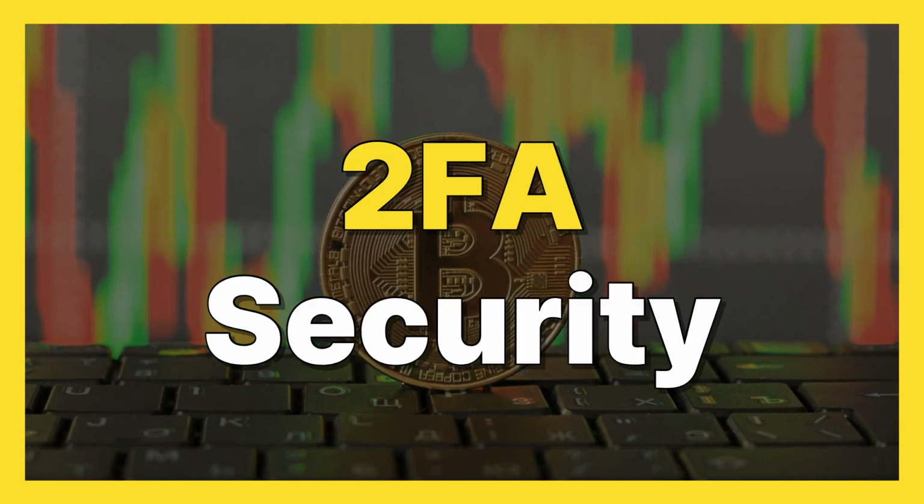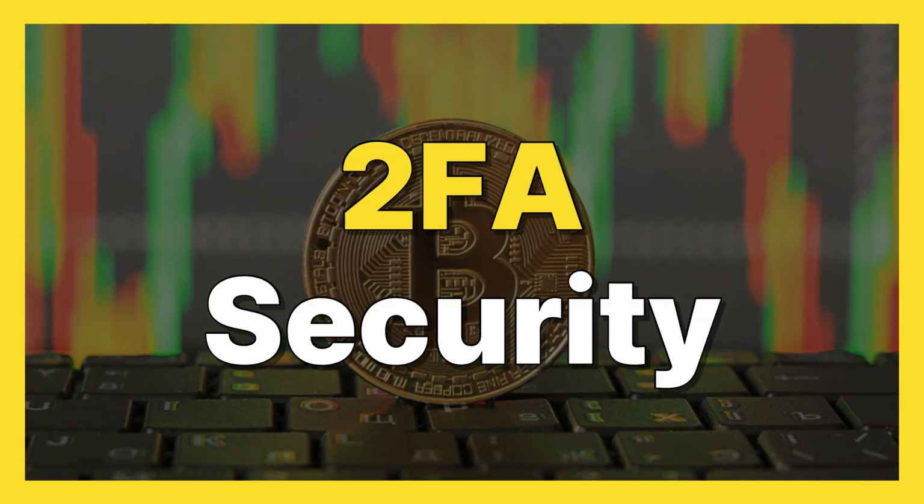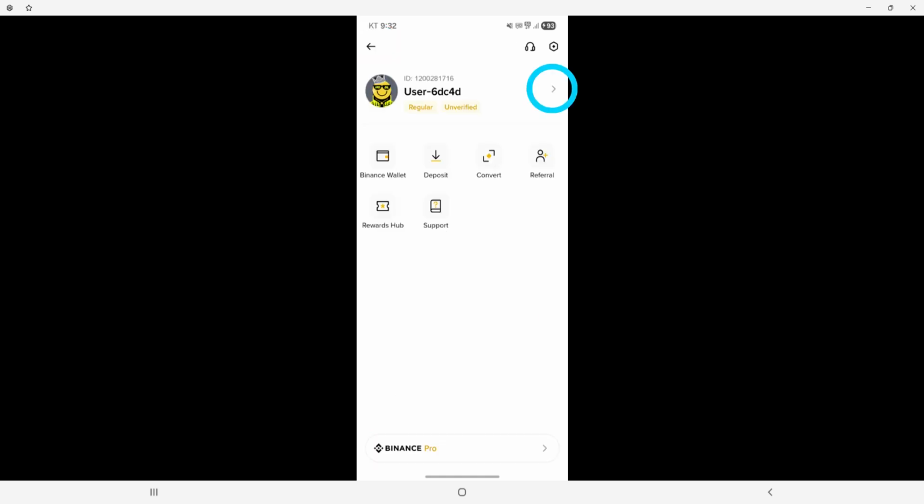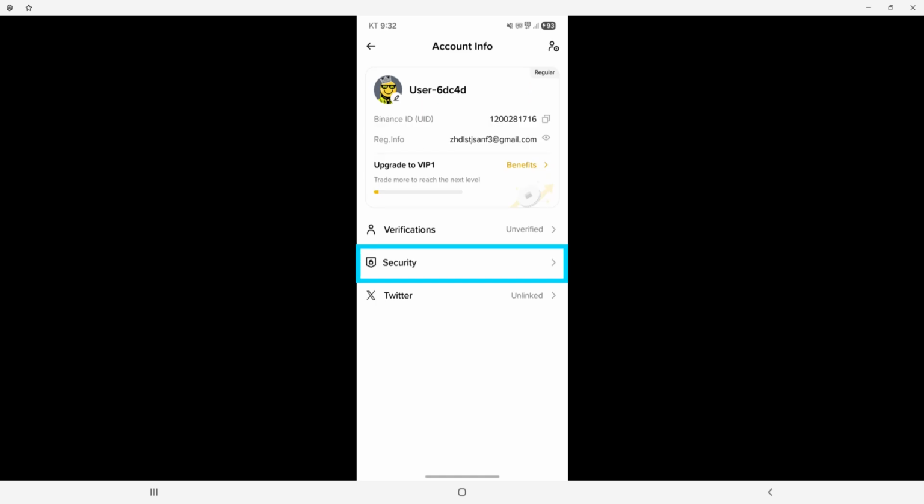Third, we will explain the two-factor security setup process. To keep your account safe, we recommend setting up two-factor authentication. Please move to the Binance home screen. Press the Binance icon in the top left corner. Then press the arrow in the top right corner. Press the security menu to set up security settings.